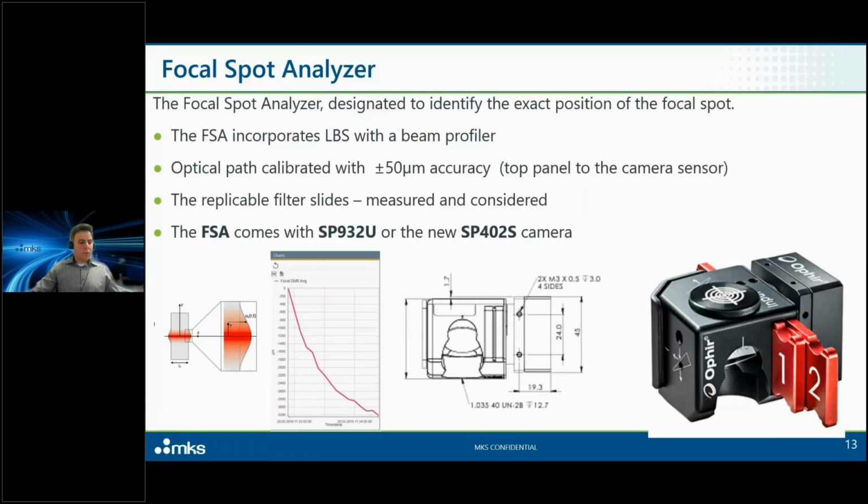Another option for those LBS accessories is the focal spot analyzer. The focal position can change very rapidly with changing laser power and due to processes like thermal lensing, where the center of a lens heats much more than the periphery, and then it disturbs the beam. Like in 1 second, it can shift by 3-4 millimeters due to thermal lensing. So the FSA, the focal spot analyzer, is designed to identify the exact position of the focal spot.